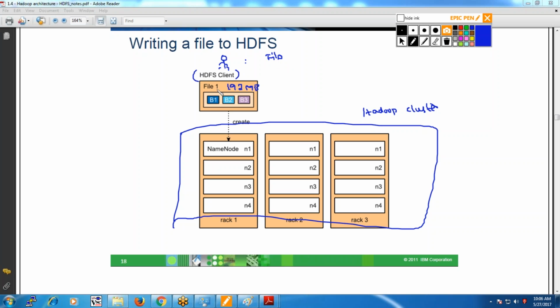File F1. What happens is, first the HDFS client sends a request to the name node. Name node, I have a user named Ram who wants to store a file whose size is 192 MB, divided into 3 blocks, to be written in the data nodes. Please let me know the list of data nodes to write this copy. First, the request is for block B1. The HDFS client sends a create request for block B1.